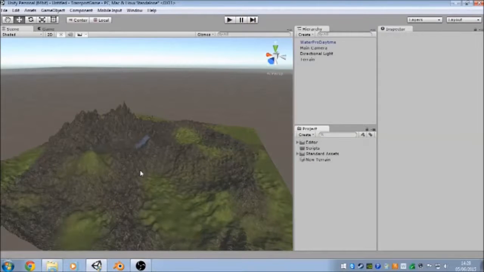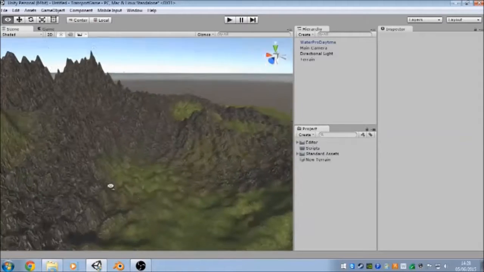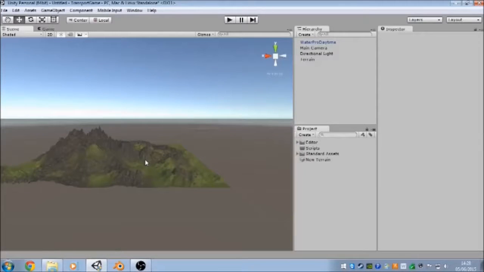Okay, welcome back. Where we left off last time, we just created a basic terrain. You see we've got a bit of water going on, a few mountains, and I think I'm quite pleased with this to start with. And our target for today was to create a bit of a day-night cycle so that this terrain looks a bit better.